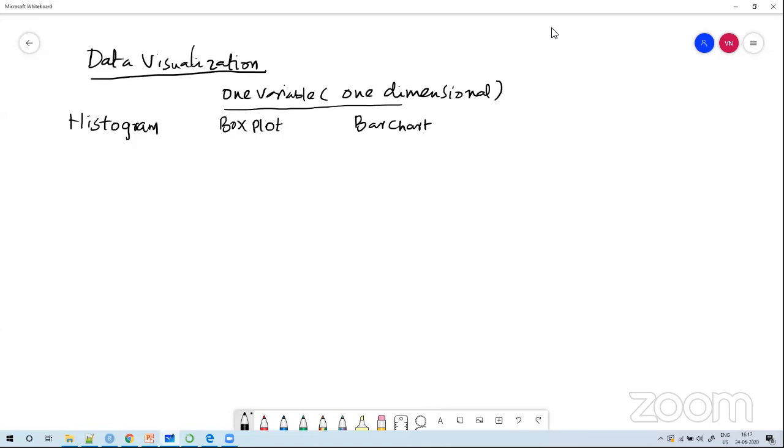Second, two-dimensional ones. In two-dimensional, we would have box plot again. We have bar chart again, and we have scatter plot. Other plots, we are not going to talk about in more detail.